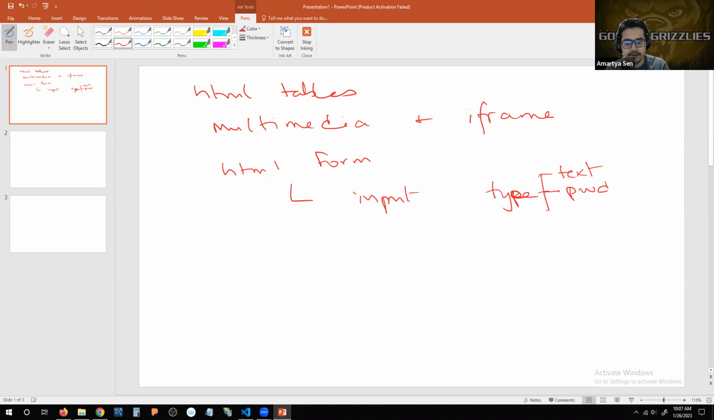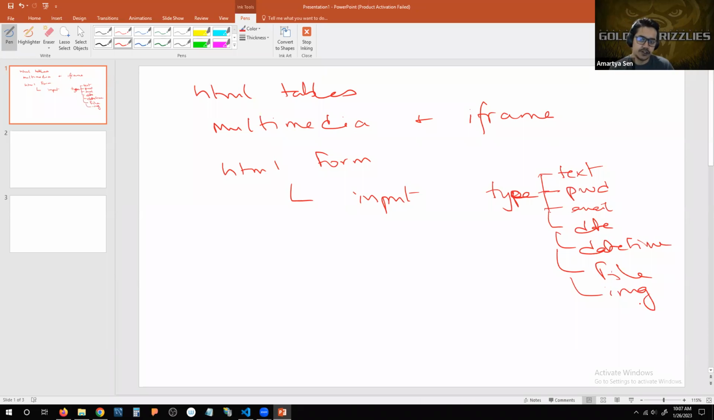Similarly, you can have email, and then you can have something for date. You can have something for both date and time. Okay, you can have a file upload. You can have an image upload. So all of these different options are available when you're trying to specify the input type, right?